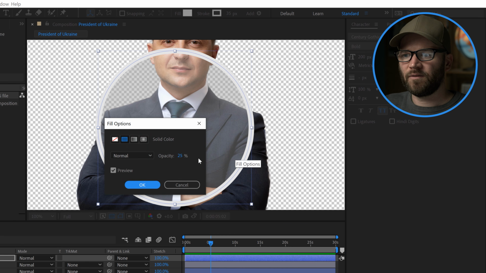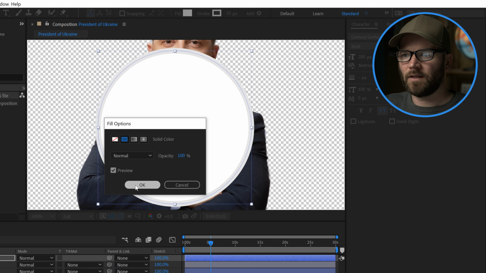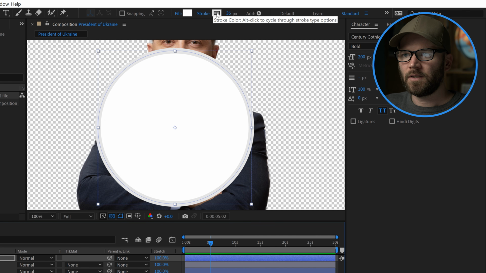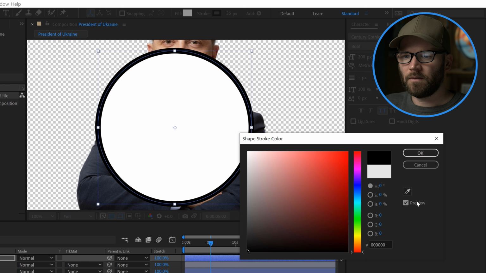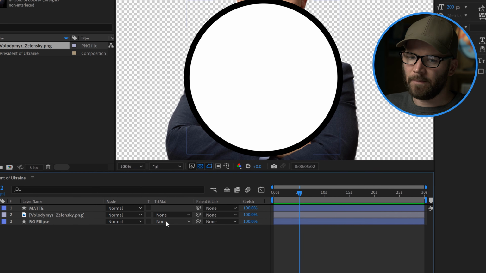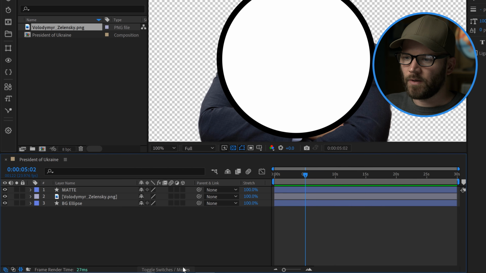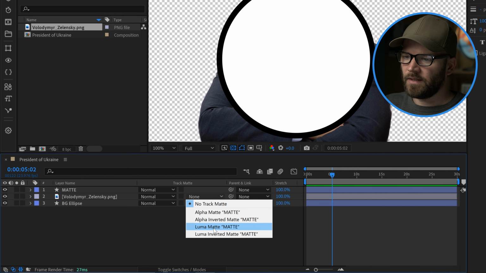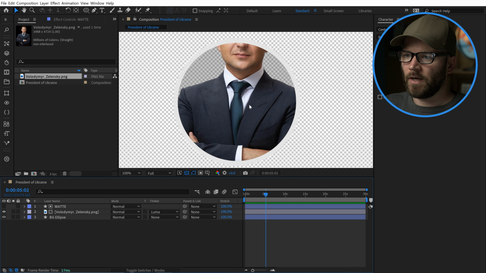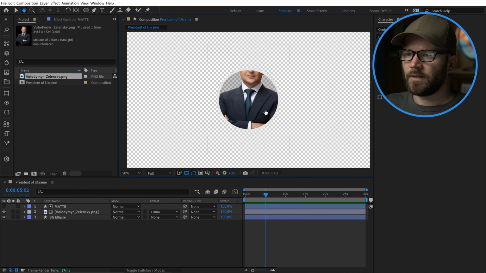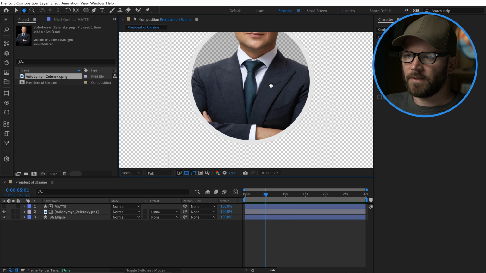And actually click on fill and bring the opacity up. It's important that the opacity is at full. And then the stroke, that's just going to be pure black. And now I'm going to go to the track matte column. If you can't see it, go ahead and toggle the switch. And then I will set this to Luma Matte, and now we should have our Luma Matte. It's looking good so far, except for the top here. We need to fix that.